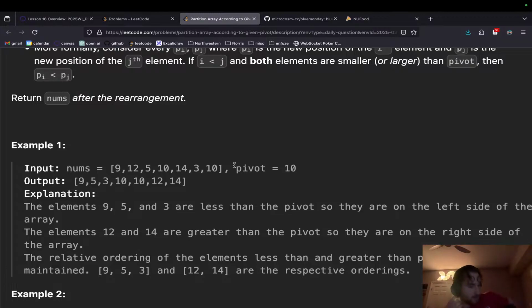So I can easily see the naive way, which is literally just traverse it once and build the arrays. You know, like have an array for less than, have an array for greater than, and you could literally just do an array of count, and then just add them.